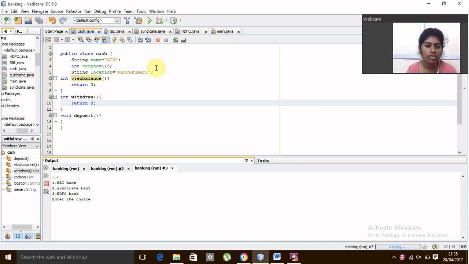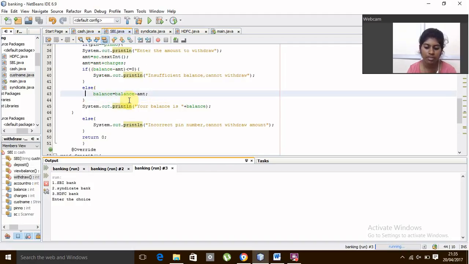Now I've created the super class that is Cash, and I've declared variables like string name ATM, the code number that is 123, and the string location, which is Kanyakumari. Now I've declared the functions: view balance, which views a balance and returns zero, withdraw the money, and void deposit. And I've created another class, that is SBI.